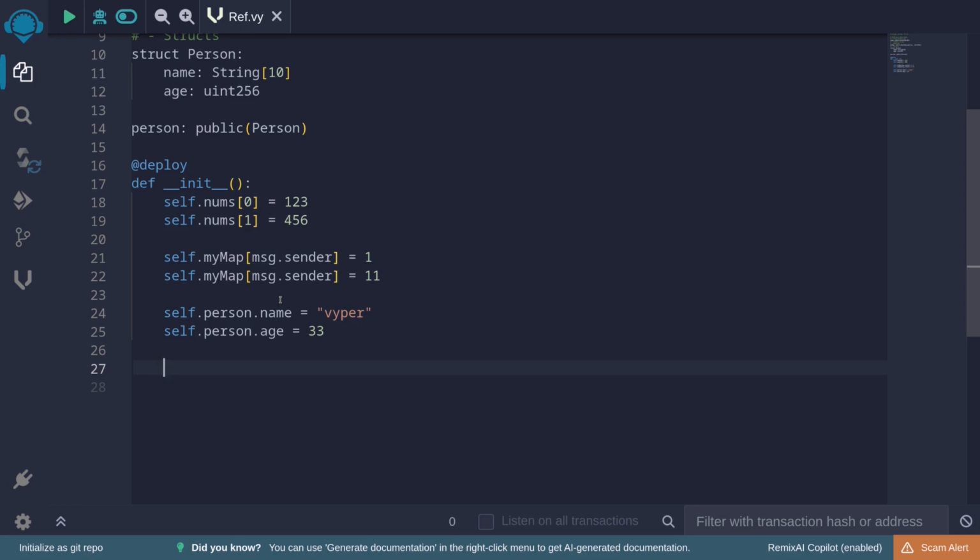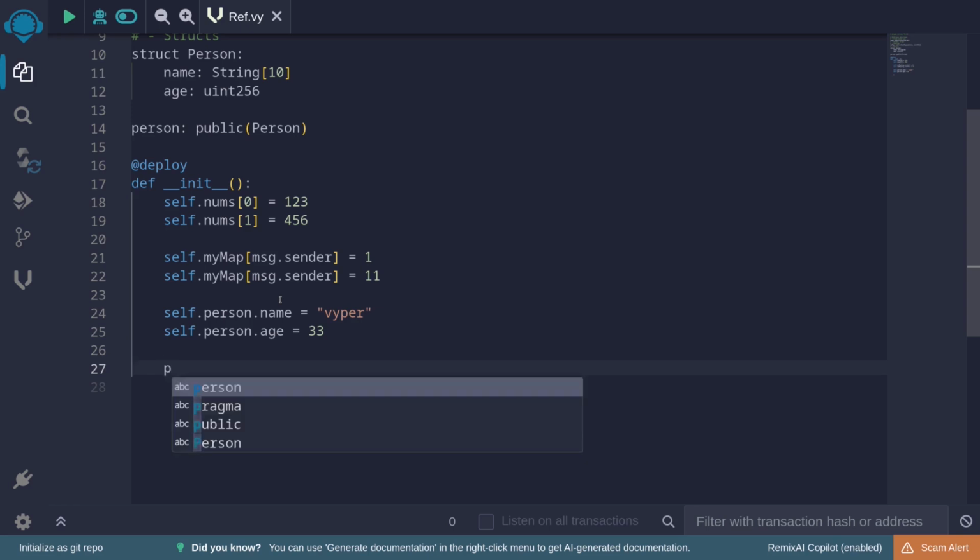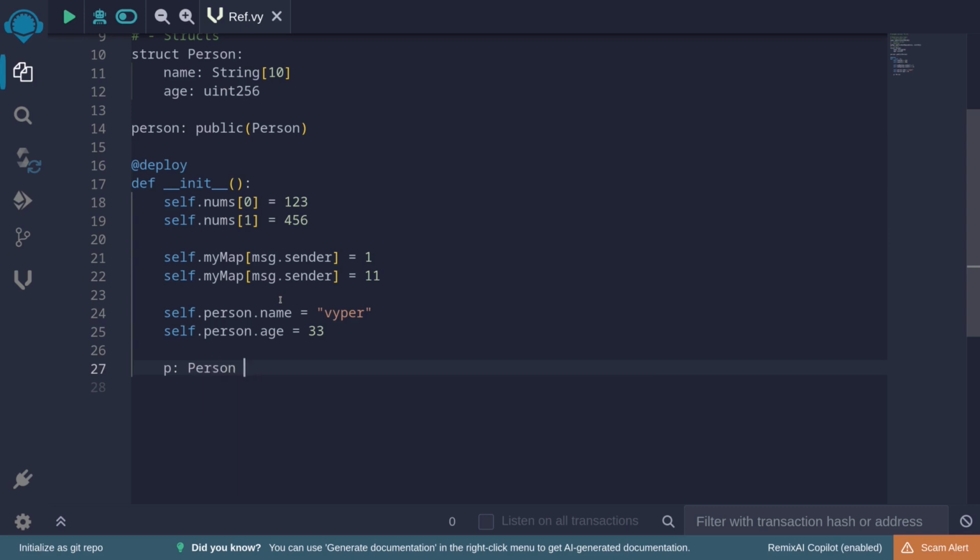Now, we can also load this state variable person into memory. The way we will do this is, let's call this P, declare the type of this data. This will be a struct of person, and all we have to do to load it into memory from the state variable is to say self.person. This will copy the data of name and age from the state variable into memory, into a variable called P.